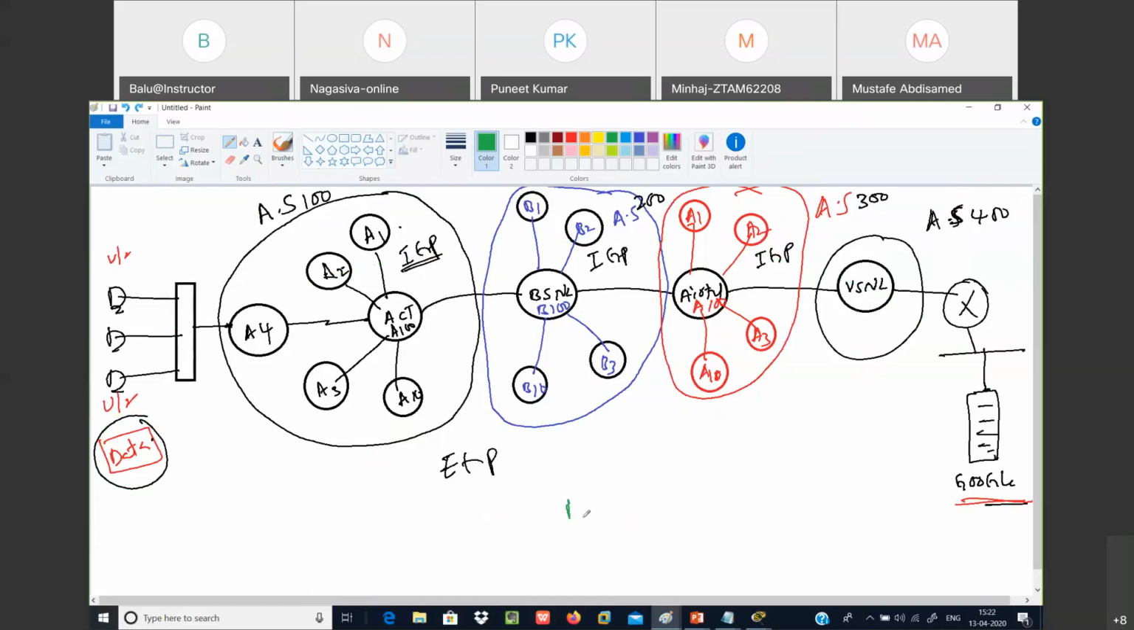So BGP stands for what? Border Gateway Protocol. Where do we need to configure BGP? Not on all routers, only on border routers. I mean the A100 router, the B100 router, the Airtel 100 router, VSNL. Only on the border routers we configure BGP. On the border routers, not only BGP, we have to configure IGP also. A1 and A100 communicate via IGP. A100 and B100 communicate via BGP.